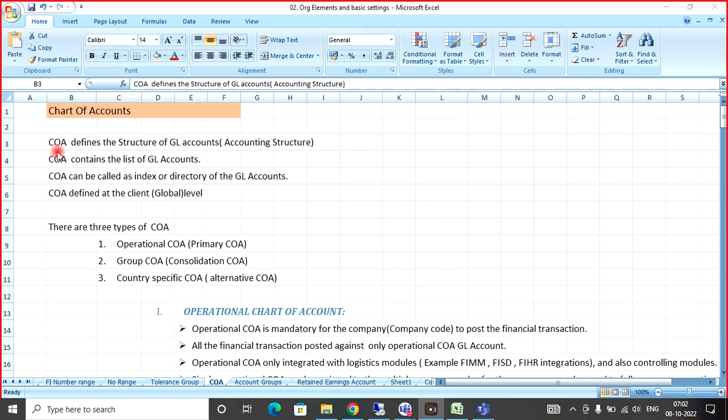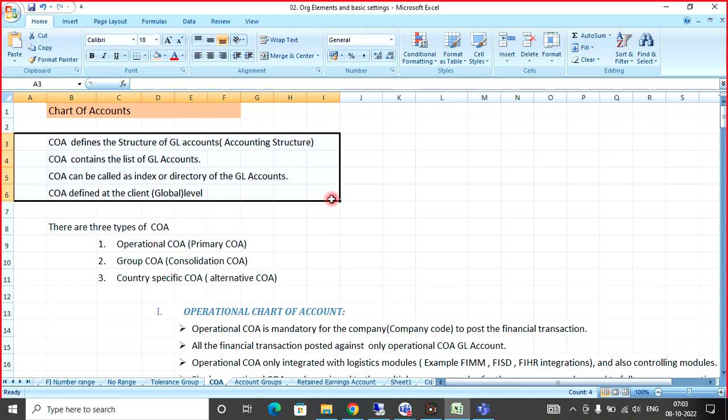So chart of account, this is basic and generic in description. This will be created at the global level, client level. That means you can assign the same chart of accounts to all company codes if they want to have the same structure. The list of all GLs will be contained in this chart of accounts. This is also called an index or directory, and it gives the structure of the GL accounts, the accounting structure. We'll see what exactly the chart of accounts is when we configure it, and you will come to know. In generic terms, the chart of accounts is nothing but the list of GL accounts. It gives the structure of your accounting and is created at the global level.